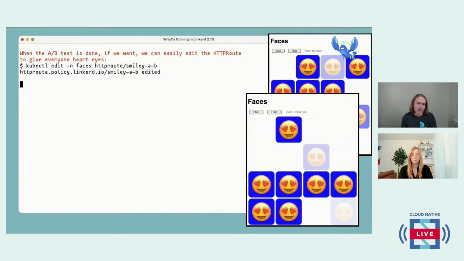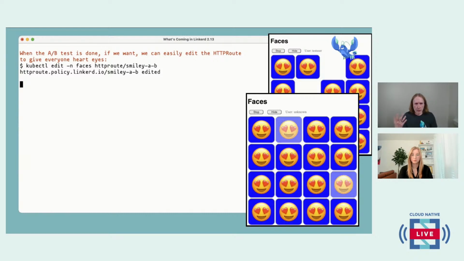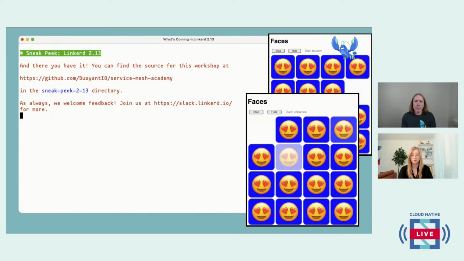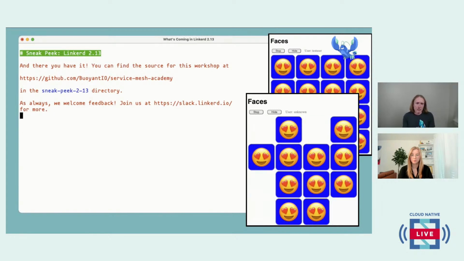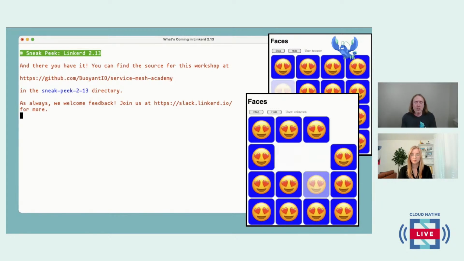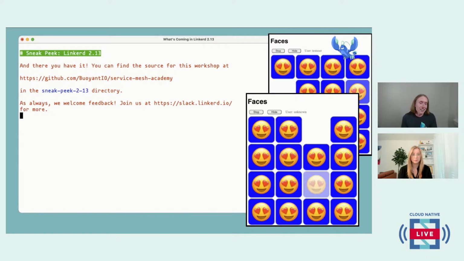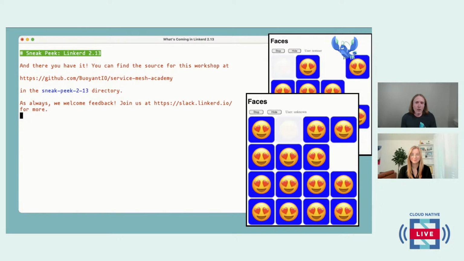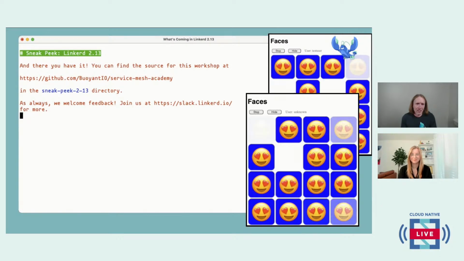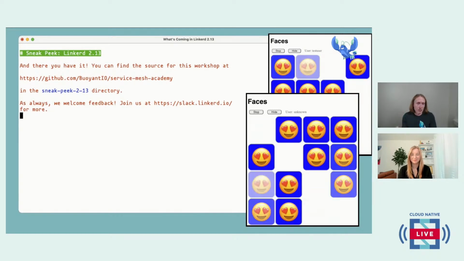We could, of course, edit this thing again and then point them all back to the normal smileys, or just delete the route entirely. So there you go. There's a very simple demo of the dynamic request routing functionality in Linkerd 2.13. Like I said, I tend to think this is pretty cool because there's a bunch of stuff you can do with it that is really, really amazing, especially if you're accustomed to only having control of things with the Ingress.